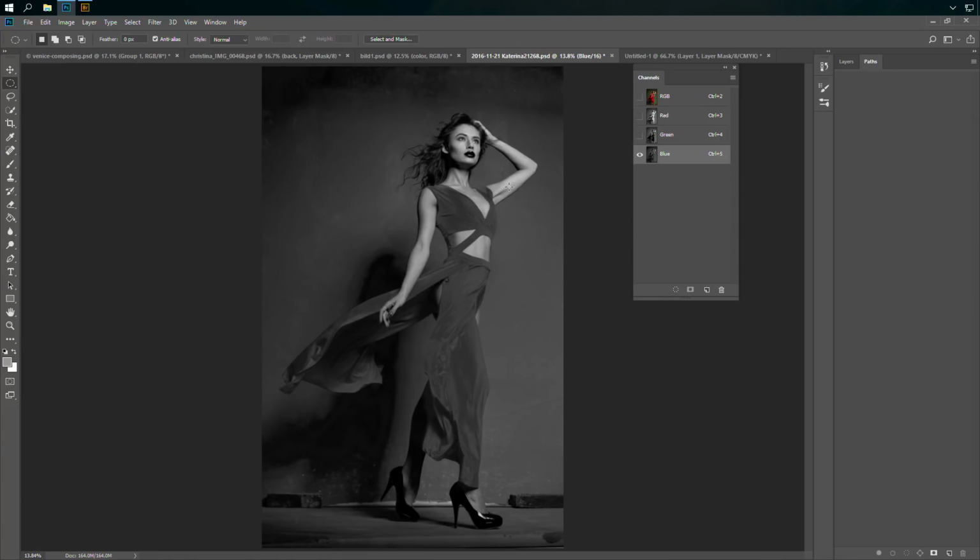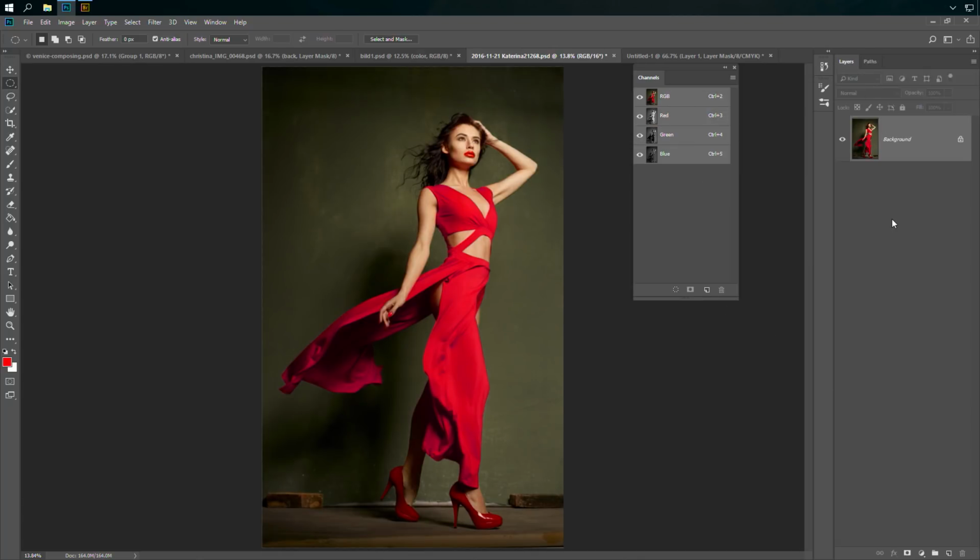But you can see the skin also has a lot of blue, and the dress has a little bit less blue, and the shoes don't have blue at all. So let's go back to the layers and let's paint a little bit with a few colors.